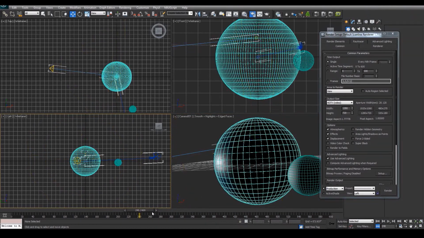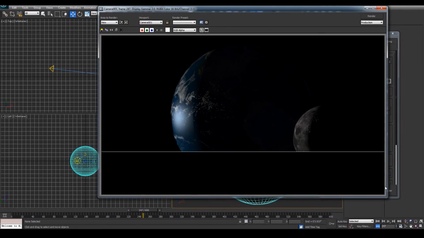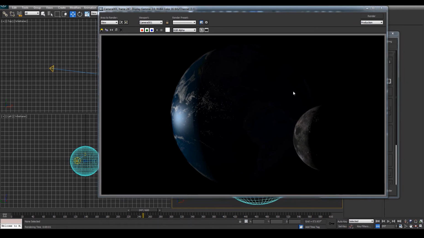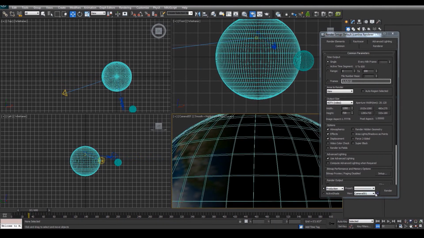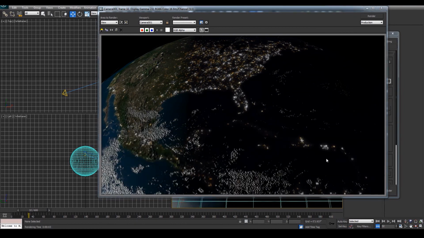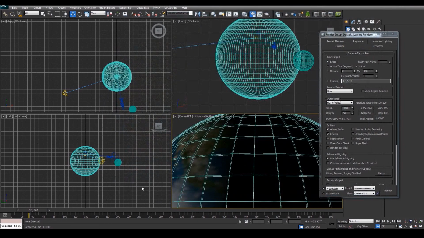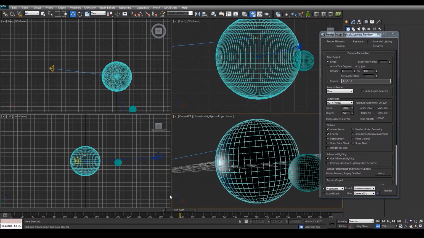Alright, so let's look at that real quick. Let's start here at 240. Let's see how it looks. Go back to the camera. Not bad, not bad. Looking pretty good. Let's see how it looks when we're close to it. Okay, that works. So we got a nice smooth motion out on our camera.